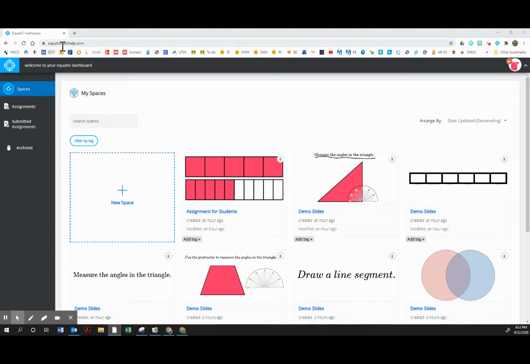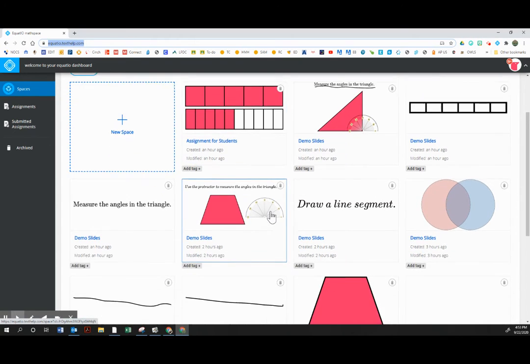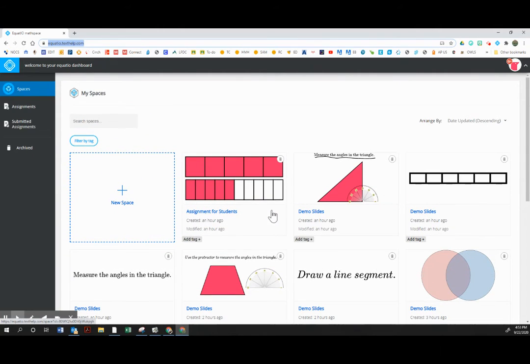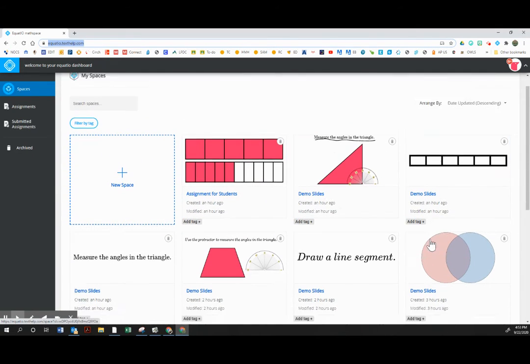The first thing that you would need to do is go to equatio.texthelp.com. And then once you're there, it will actually pull all the Mathspaces that you have created in the past. You can clean things up and delete things.